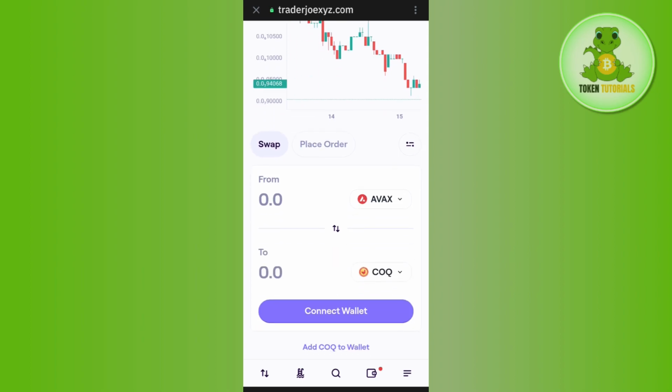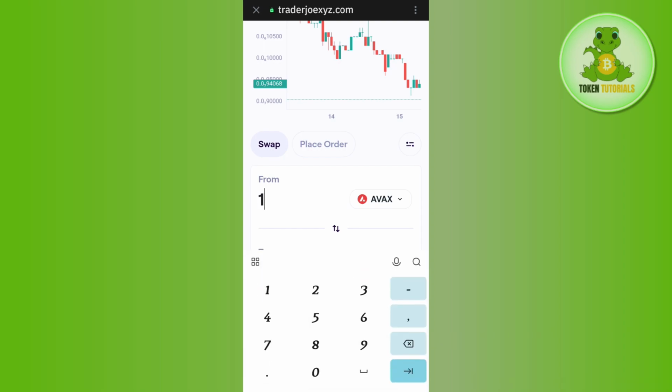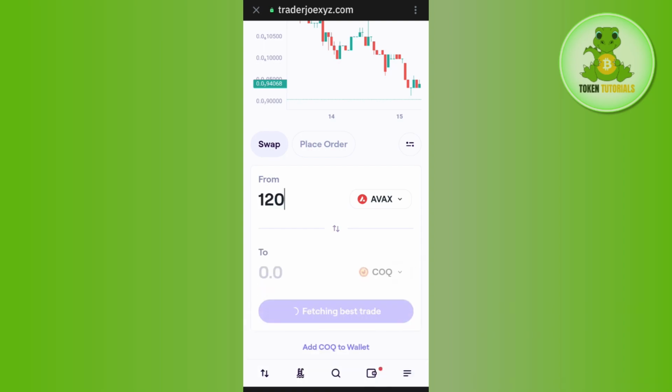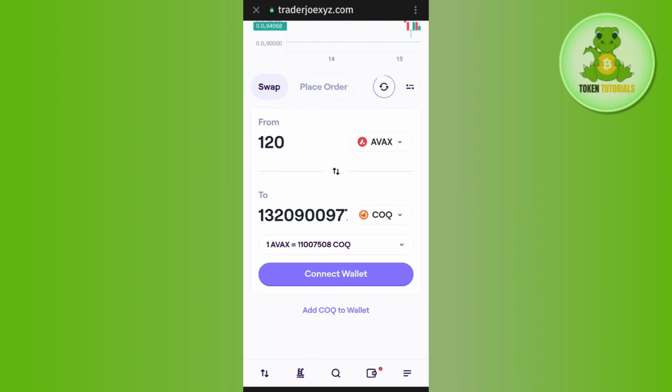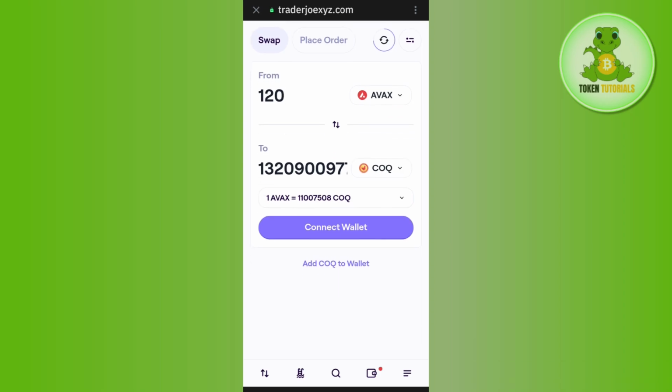Then you need to tap on the Coq Inu coin, and after that you will have to enter the amount of AVAX that you want to swap with Coq Inu. So let's say you want to swap 120 AVAX to Coq Inu, then it will show you the conversion and how many Coq Inu coins you are going to get. So you will have to tap on the swap button in the bottom, and then you just have to wait for some time until you purchase Coq Inus in your Trust Wallet.